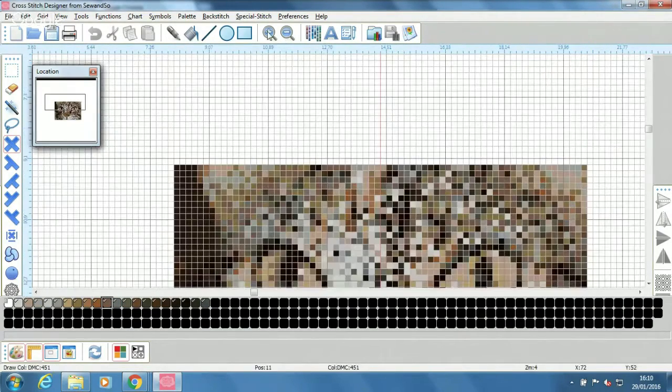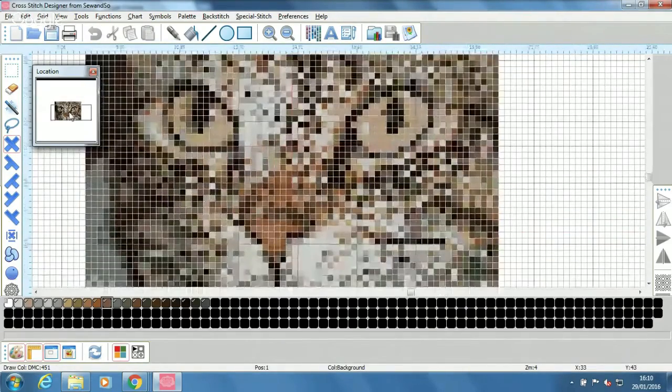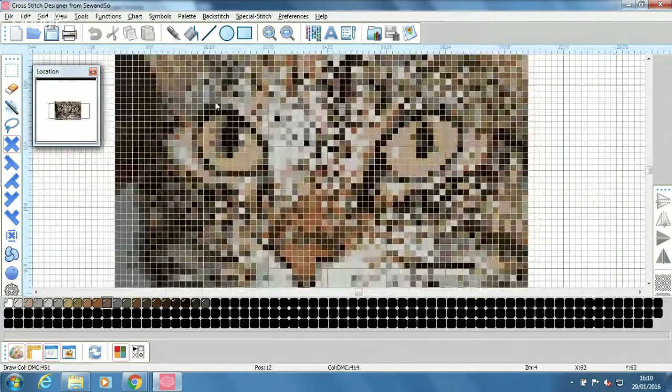There it is. Now I can zoom in on that. And if that jumps down, I can use my locator window to scroll down onto the image. Now that's my design, but this is completely editable now. So what I can do is, if I decide I want to add some stitches, I might like to put some little catch lights in my cat's eyes to give it a bit more life.